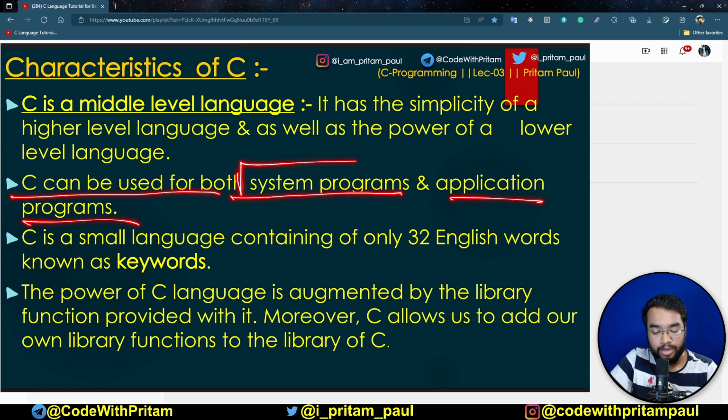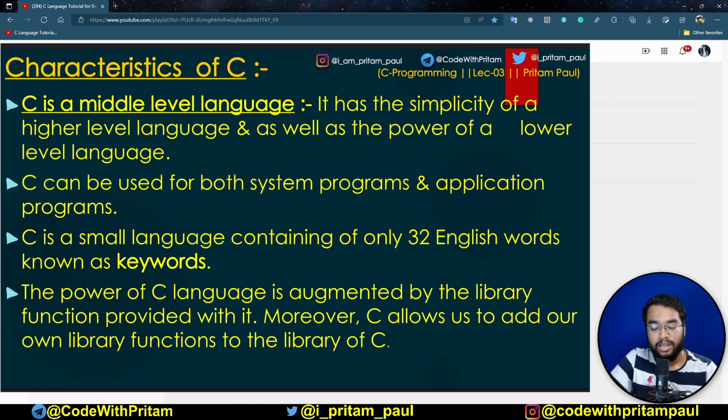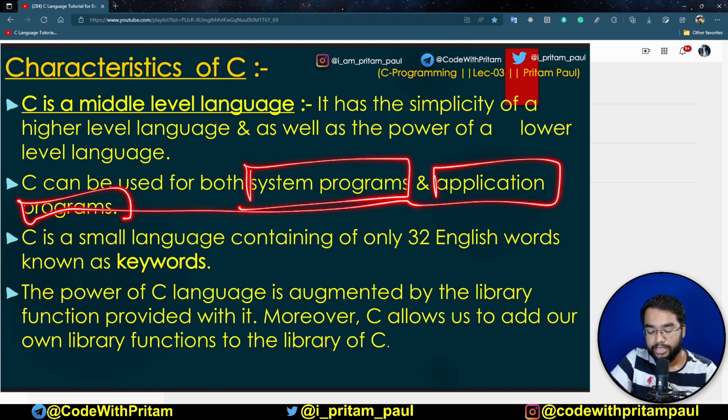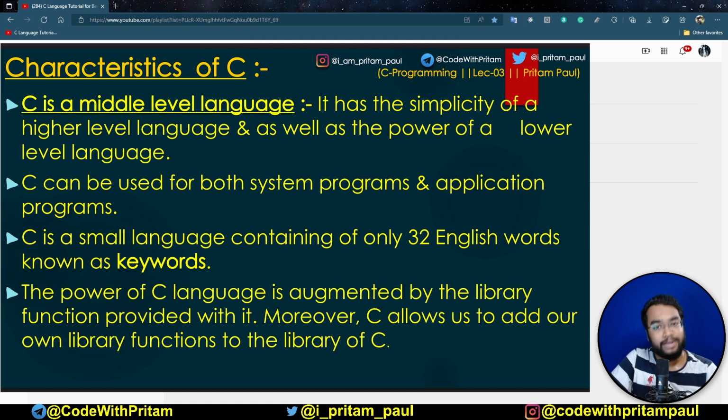For system programs we normally use lower level languages, and for application oriented programs we usually use high level languages. So you can definitely understand what I am trying to say: C can be used for system programs and application programs as well, because it has the power of a lower level language as well as the simplicity of a higher level language.